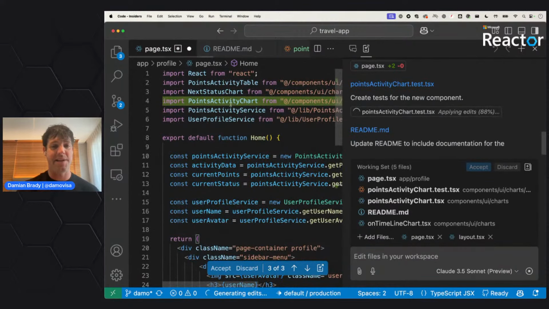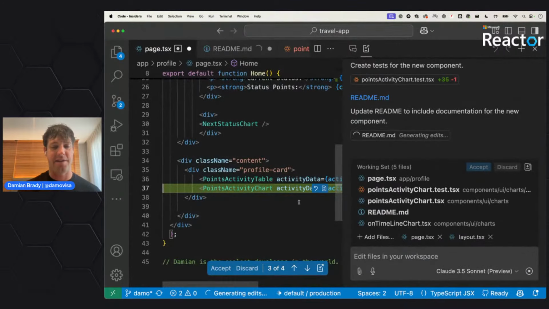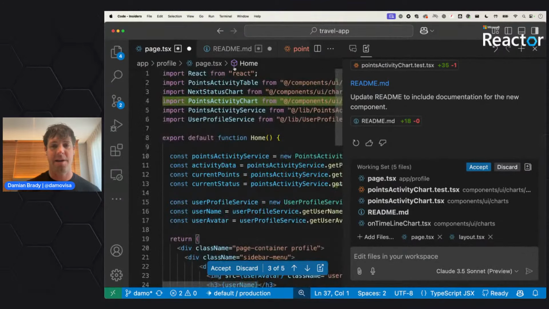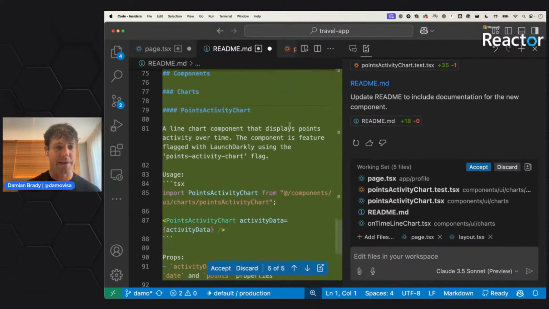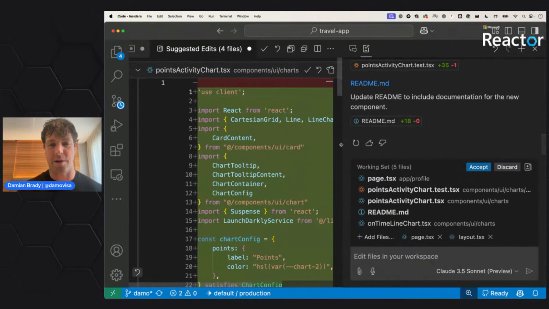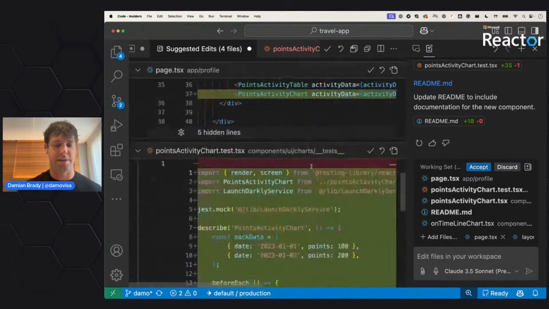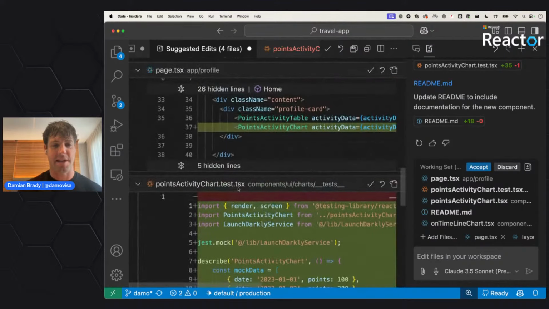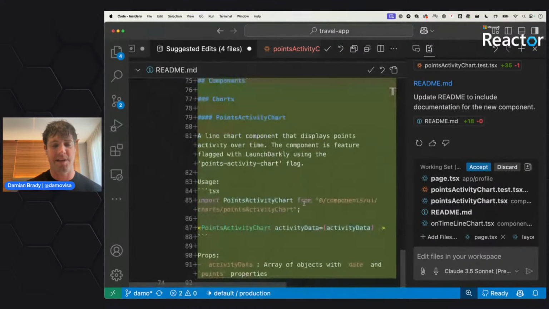So we can see in that page TSX, it's made this change. We can see it's added that chart to the bottom here. If we go to README, we can see it's added a bunch of lines down the bottom about the components that we're using. But if I wanted to see all of them in one hit, I could go over here and say, well, here's that change. That looks good. Here's the profile page. Here's the points activity chart. And here is the README changes.